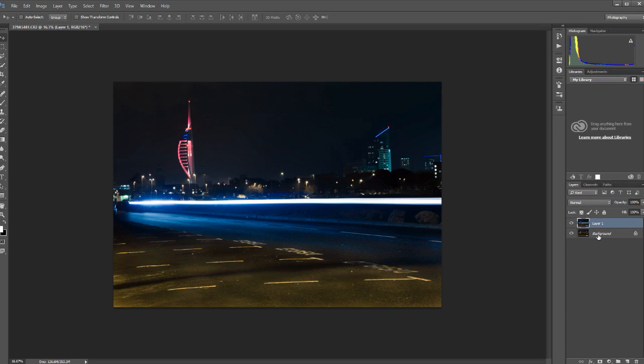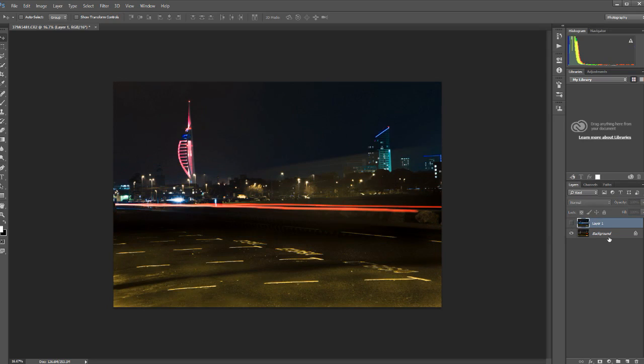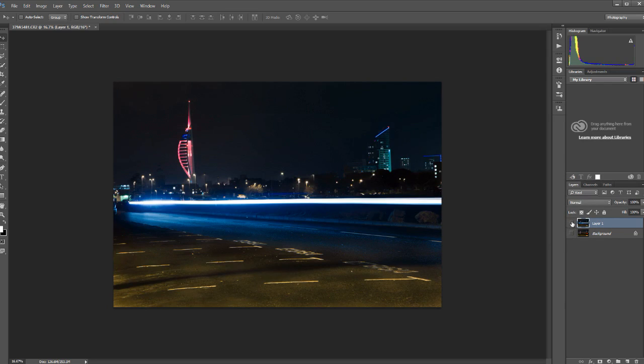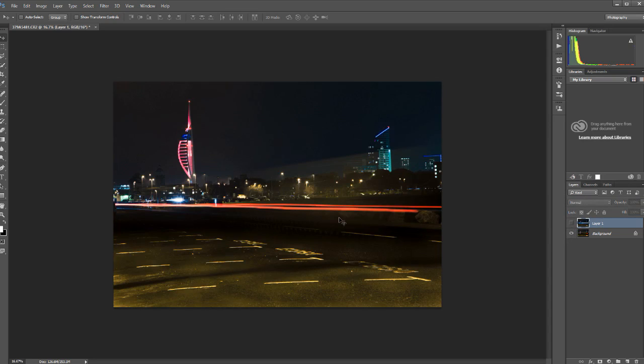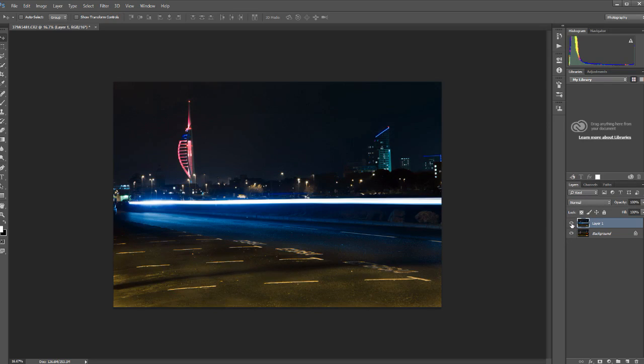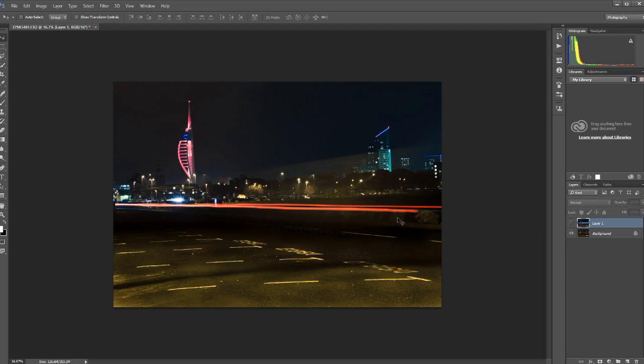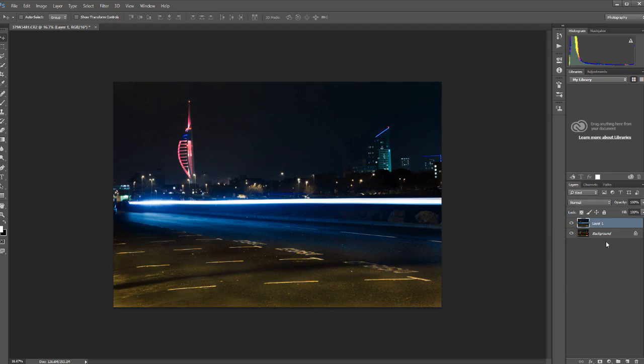Now the reason you can't see the background layer is because this layer is on top. So if I hid layer 1, you can now see the original one here, and same, and there you go. So obviously if you hid both of them, you've got nothing. Background, you've got that one, and layer 1, you've got that one. So what you're wanting to do now is bring through this bit, because this is obviously what we're interested in, the traffic trail, onto this top layer.